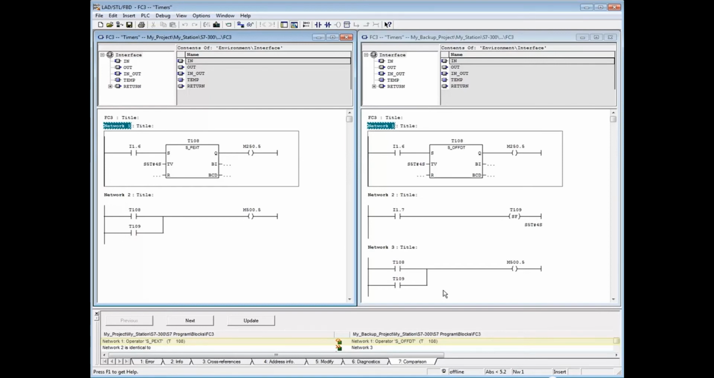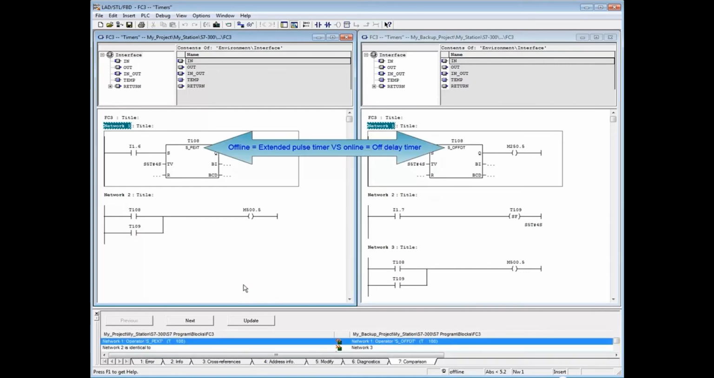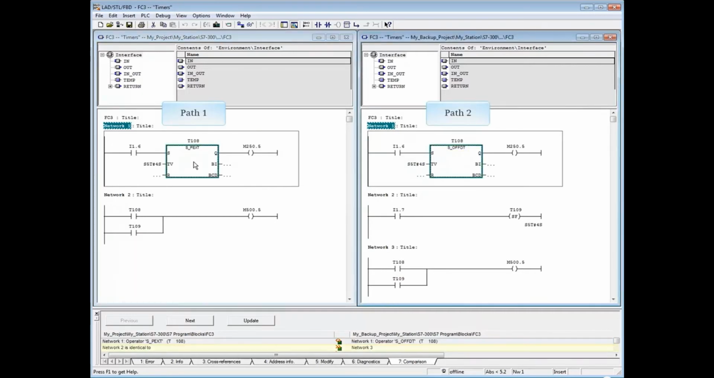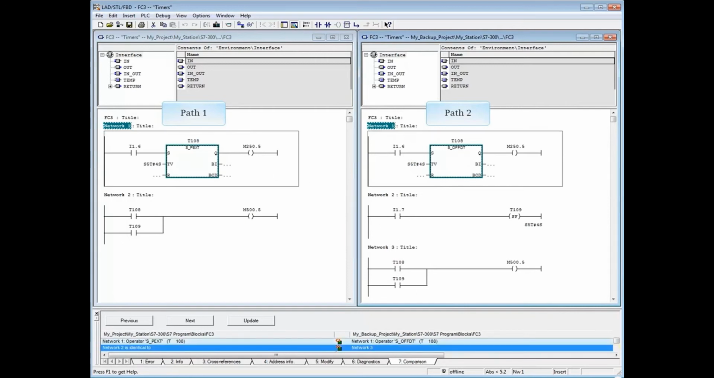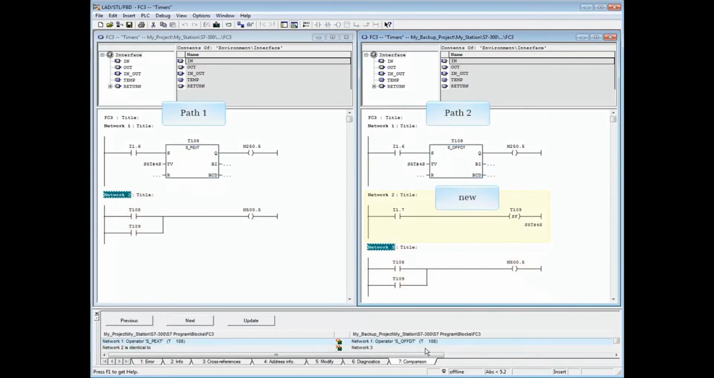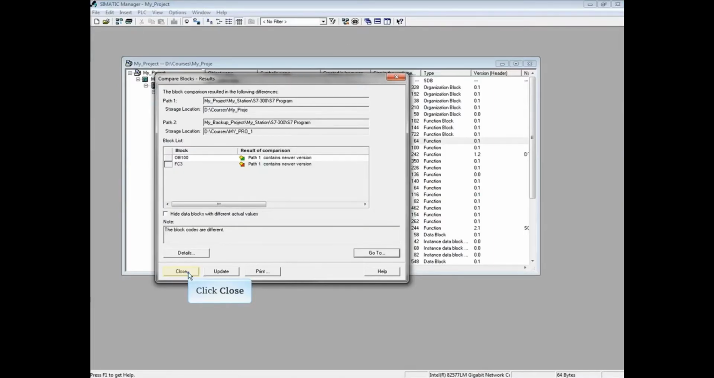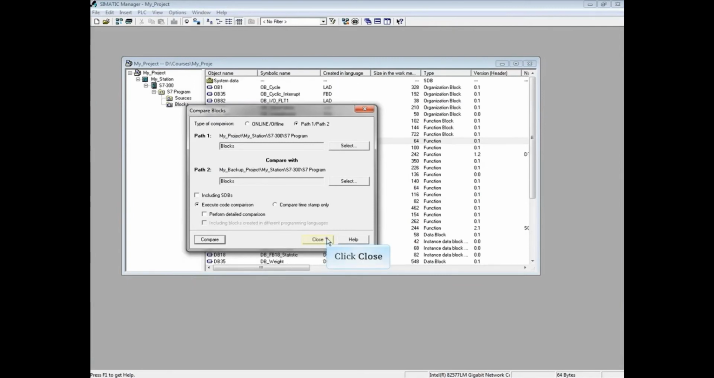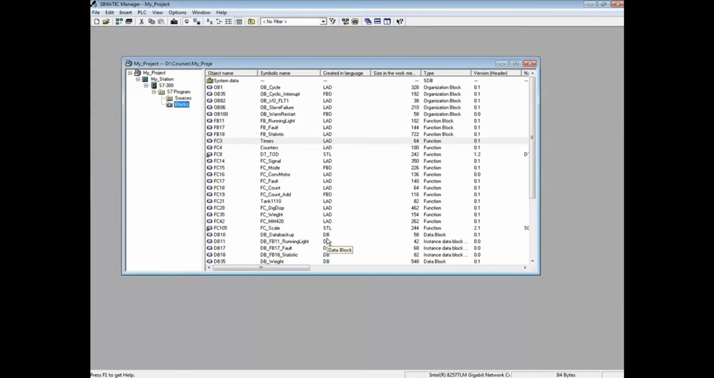The Comparison tab at the bottom of the Programming Editor shows that in Network 1 of Path 1, the timer is an extended pulse timer, whereas the timer in Network 1 of Path 2 is an off-delay timer. The second statement in the comparison window shows that Network 2 of Path 1 is identical to Network 3 of Path 2. This means a new Network 2 has been added to the Path 2 project. Close the Compare Blocks Results window and close the Compare Blocks window. This concludes the video on comparing two S7 offline projects.